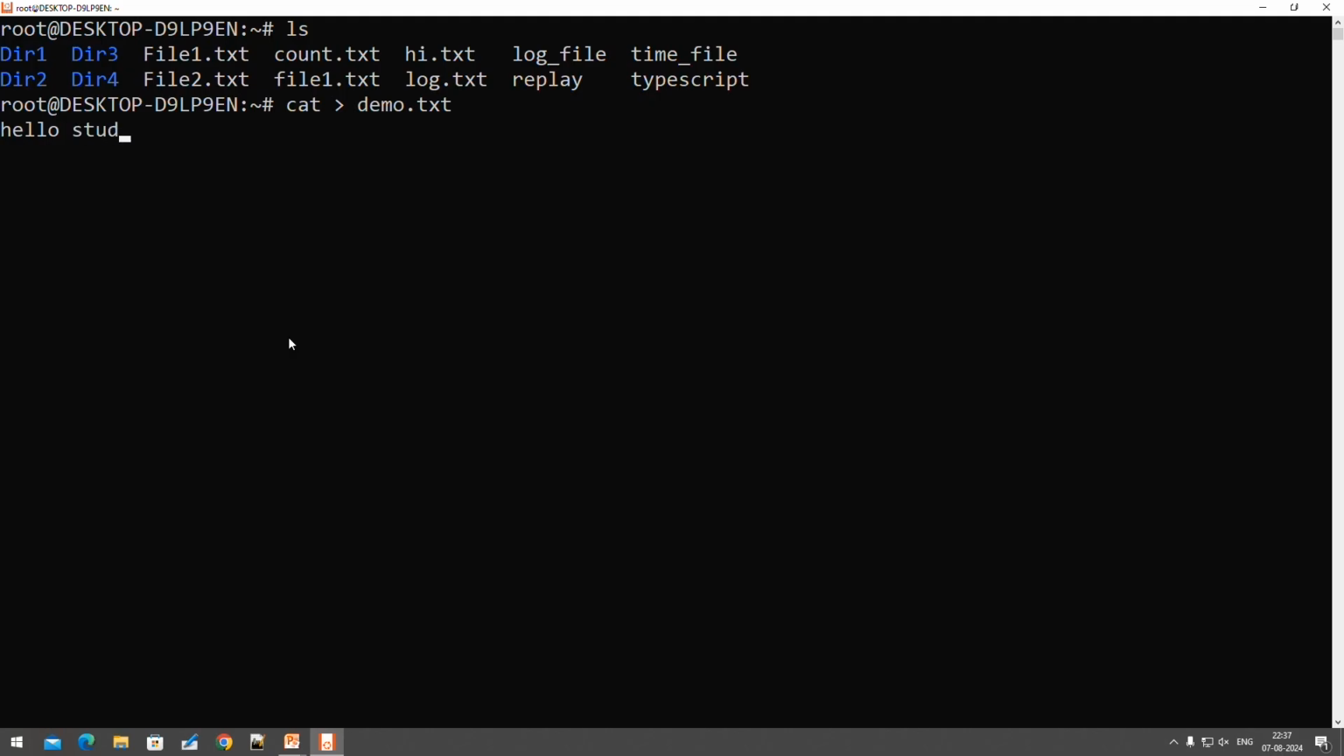Hello student, how are you? Welcome from Babasaheb Ambedkar Open University. So these are the three lines that I have mentioned here. Now I would like to save this file. I am using the Ctrl D option. So now the file is saved.